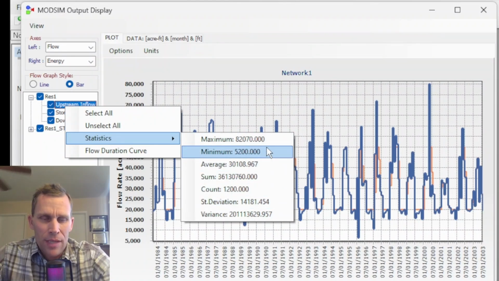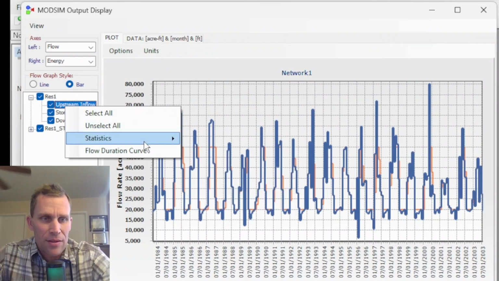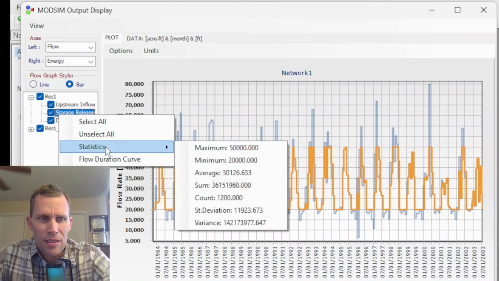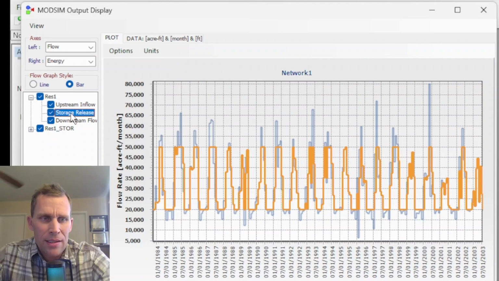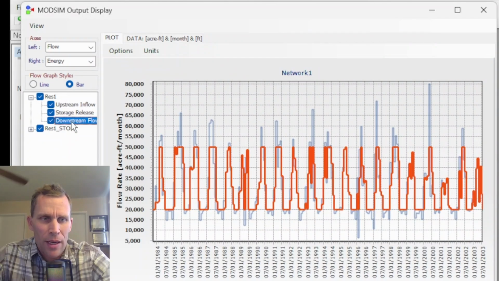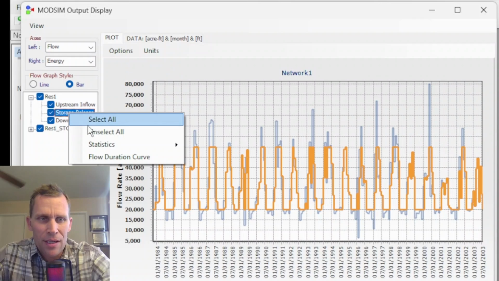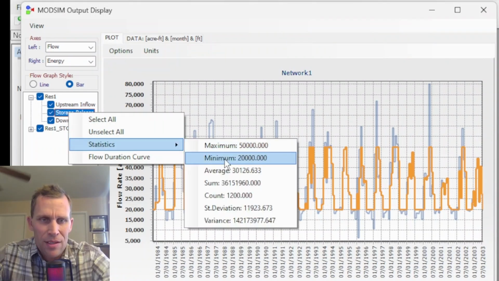So yeah, these are in acre feet per month. I suppose variance is in acre feet per month squared. And then that's true for all of the different series. We can look at the same values. So for instance, here is the outflow or the reservoir release. I come down here to statistics. By the way, I'm doing a right click. Left click will select, but it won't actually bring up that context menu. But if I right click, it brings up the context menu. And then here are the statistics.